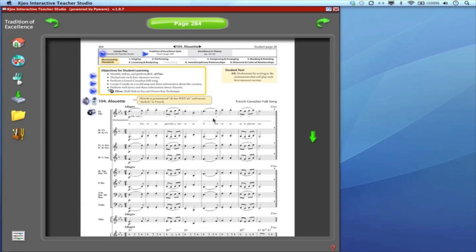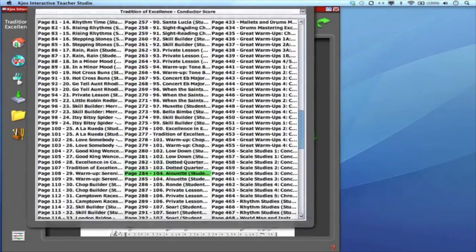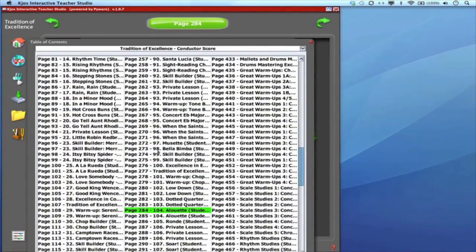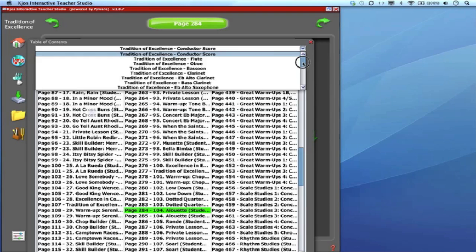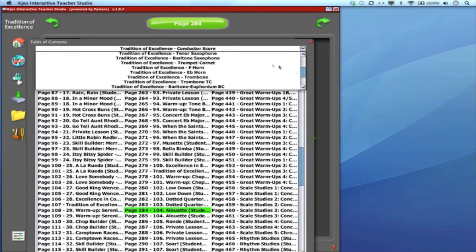Now, if at any point you'd like to see exactly what the student page looks like, you can do that very easily through here as well. So I'm on number 104. I come up to my page navigation, and this is my table of contents. Let's say I want to see exactly what the trumpets are looking at. Here it says Tradition of Excellence Conductor Score. But I want to check out the trumpet book. So I'm going to scroll down here. I'm going to select trumpet.